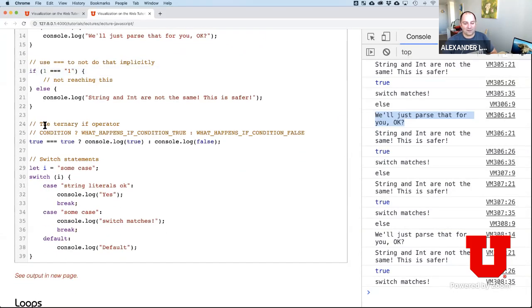As in other programming languages, we have the ternary operator for if conditions. So we have a condition, which is true here. What happens if the condition is true comes before the colon, and what happens if the condition is false comes after the colon. So you've seen this also in other programming languages.